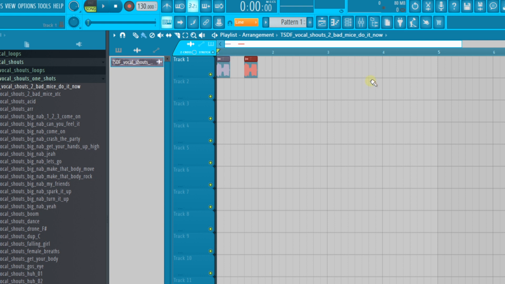Now if we play it, the loop ends straight when the sample ends. And if you want to fully control your sample loop, I mean if you want it to play till the end of the bar, you should do this.